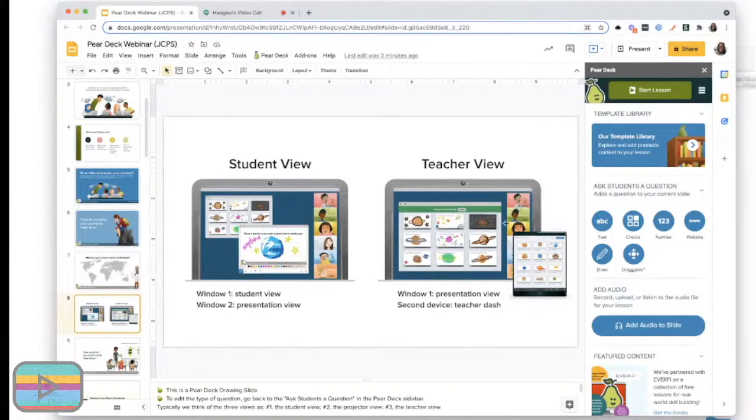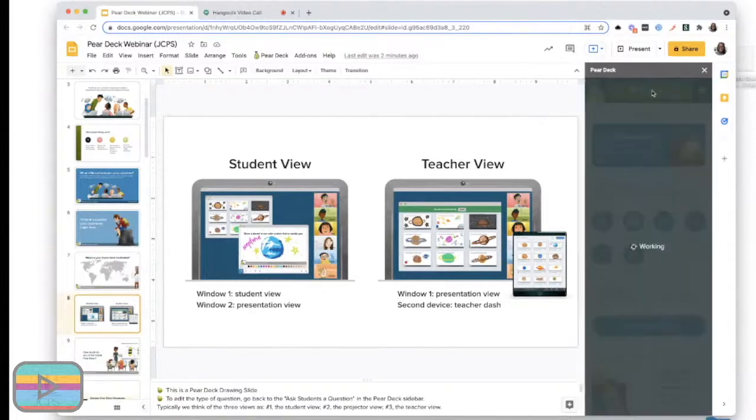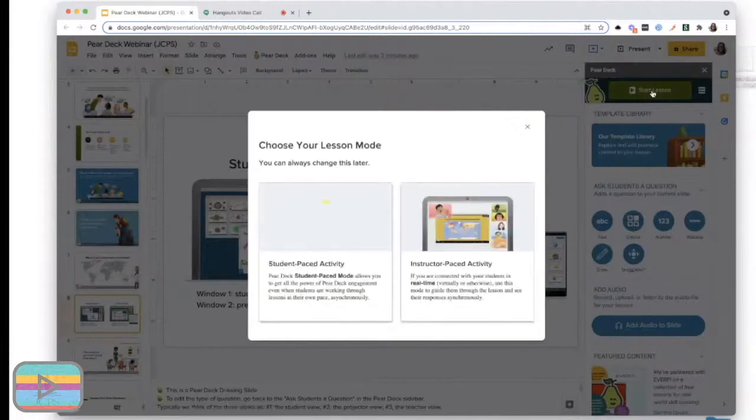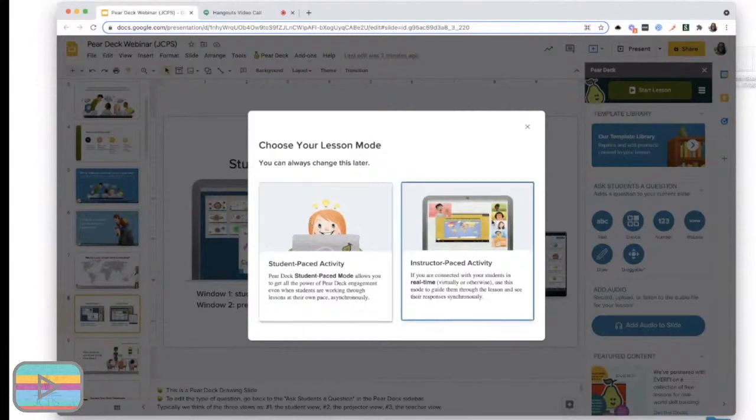All right, so now let's go ahead and jump into our PearDeck session. When I have finished editing a PearDeck deck and I'm feeling confident, ready to teach my students, I'm going to come right here and click this green Start Lesson button. From there, I'll be able to select which lesson mode I would like to engage with. So I can either choose a student-paced activity or an instructor-paced activity.